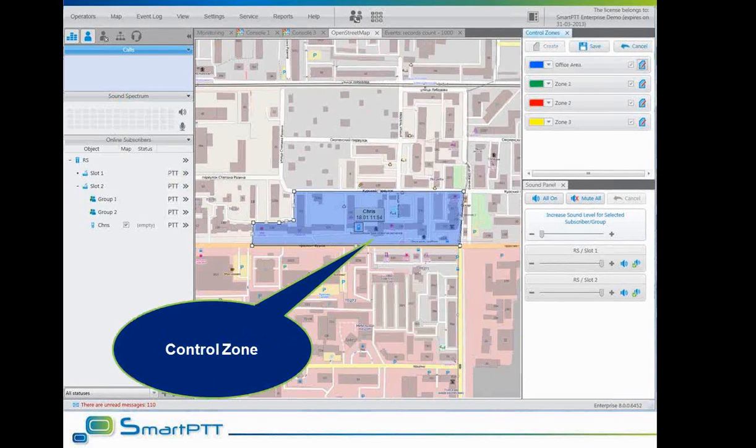SmartPTT allows users to create geofencing zones to control subscriber movement and automatically perform some actions upon a subscriber arriving at a specific zone or leaving a specific zone. GPS rules are also available for speed of a subscriber and for long stops, when a subscriber is not moving longer than a specified period of time.